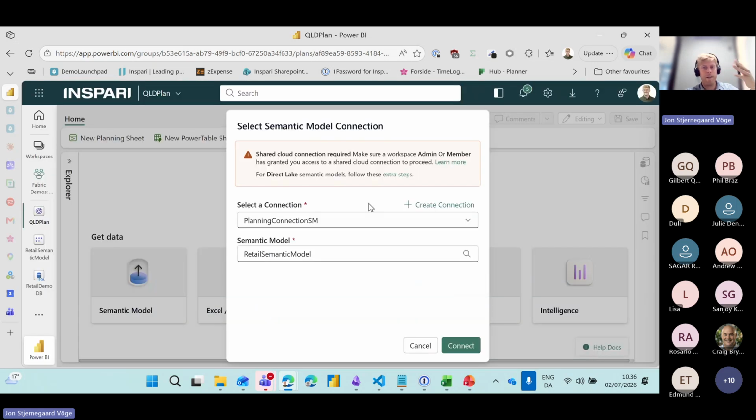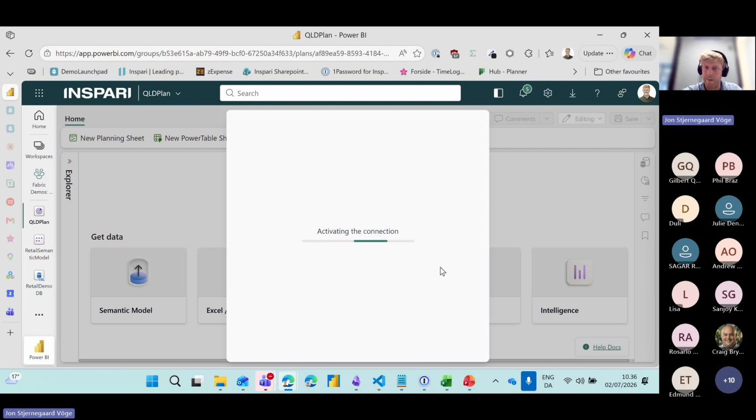So if you haven't created the semantic model connection upfront, the cloud connection, and mapped it to your semantic model, you will experience a little bit of friction, a little bit of back and forth here, where you will try to connect, realize you can't, create a connection, have to go into the semantic model settings and add the connection, and then go back to your plan item to get going. It tries to help you, but it's a little wonky, I think.